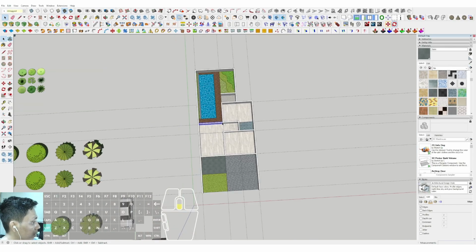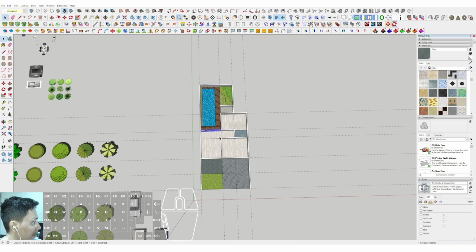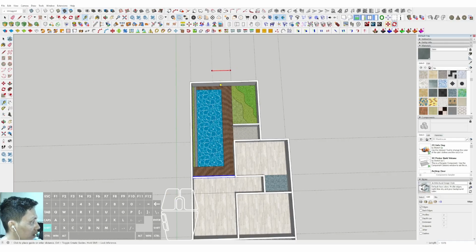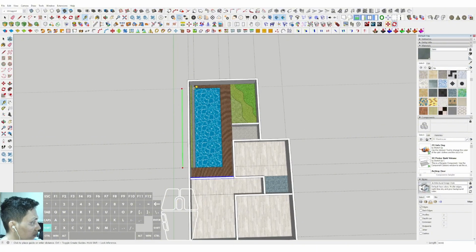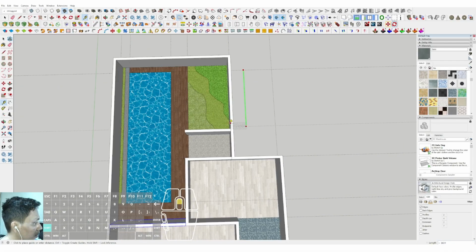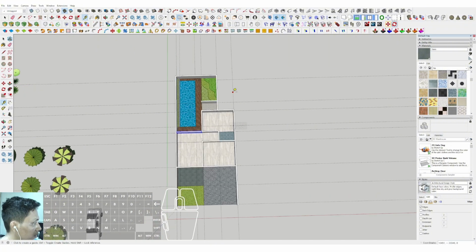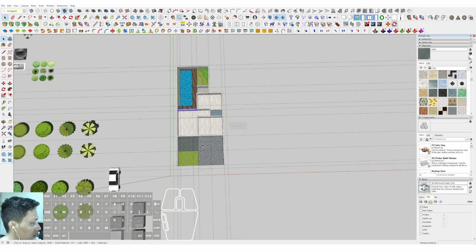Double click, make group, and then now okay, we can duplicate the pool in here and make the guideline of the pool just like this, and make the guideline of the shower wall in here, and make another little bit extend of the guideline in here, just like this.